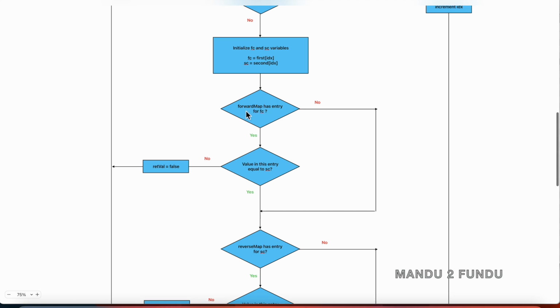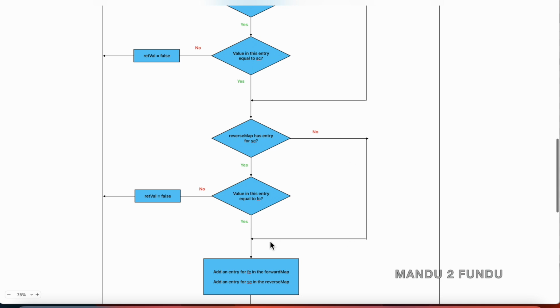Then we check whether there is an entry for the character fc in the forward map. If there is no entry, then we go ahead and check whether there is an entry in the reverse map for the character sc. If there is none, then we create one entry in the forward map for the character fc and one entry for the character sc in the reverse map.